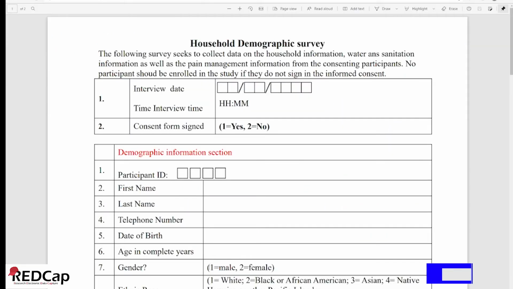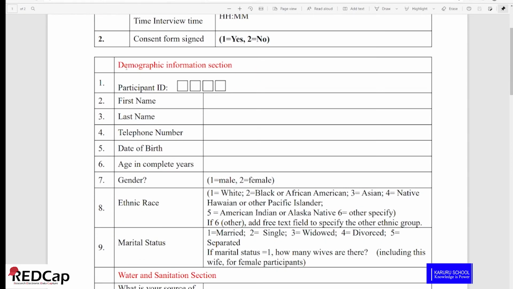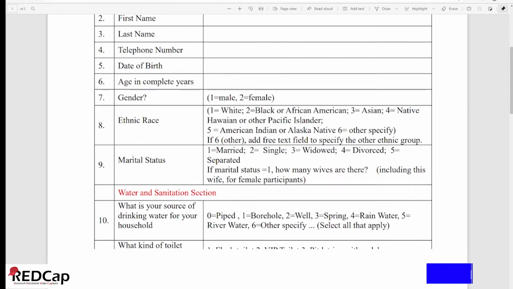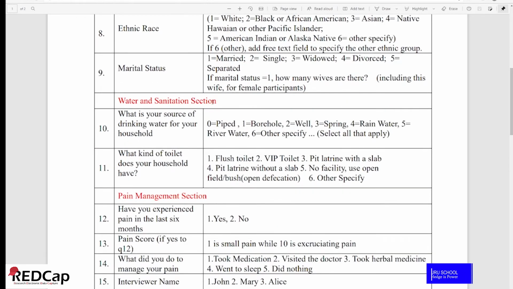So we have a template form which we are going to create in REDCap. So this is a household demographic survey form and it has several sections. The first section is the instruction section, and then we have the demographic information section. Here we will fill in the participant information, and then we have the water and sanitation section, and then we have the last part as the pain management section.